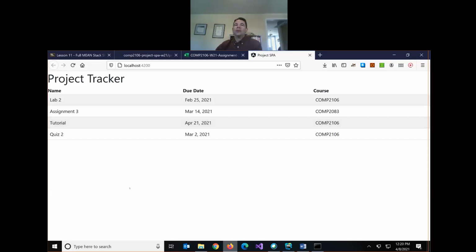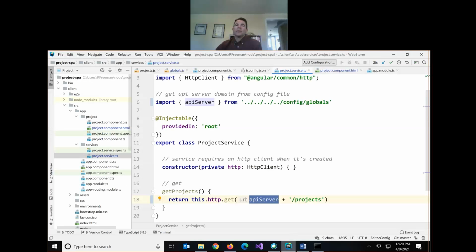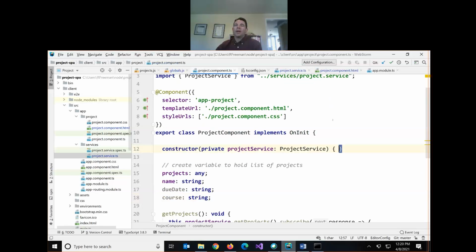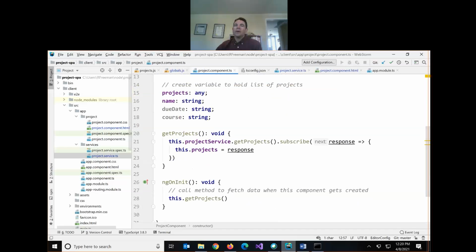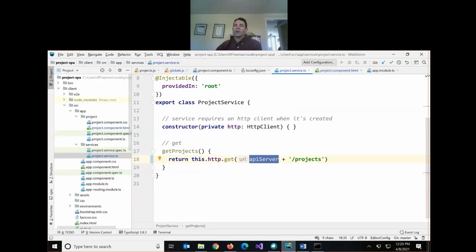So whenever our app loads now, it automatically fetches our data. And again, we have a whole bunch of layers to this. As soon as we call the project component, when it's initialized, we call our get method. Our get method calls the project service. It calls the get projects method of our service. This method makes a get request to our Node Express API server at localhost 3000/project.